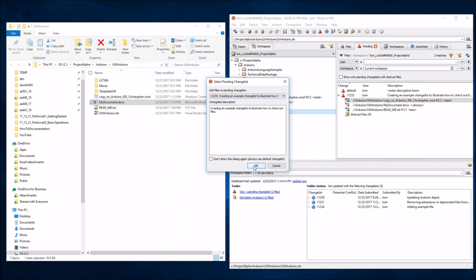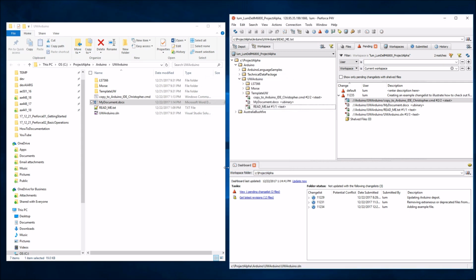Now, make a quick note here. When I hit OK, you'll actually see it being deleted from my local machine right away. So we see that it's deleted from my local machine, and we get a red X here under my changelist, meaning when I submit this changelist up to the server, that's when that file will be removed from the server.